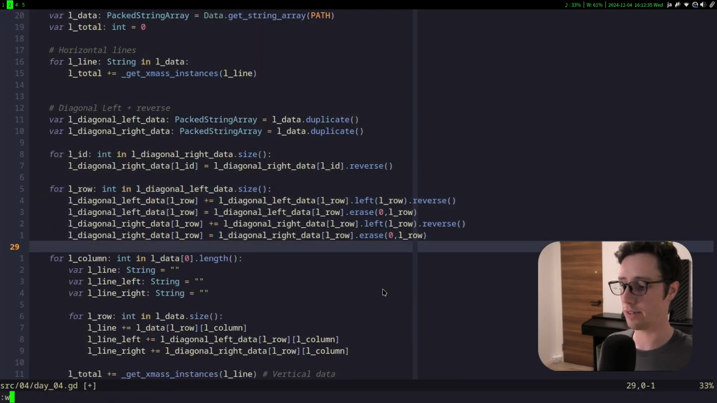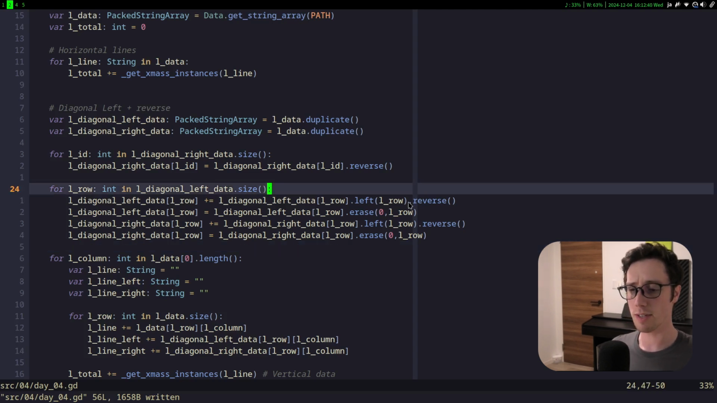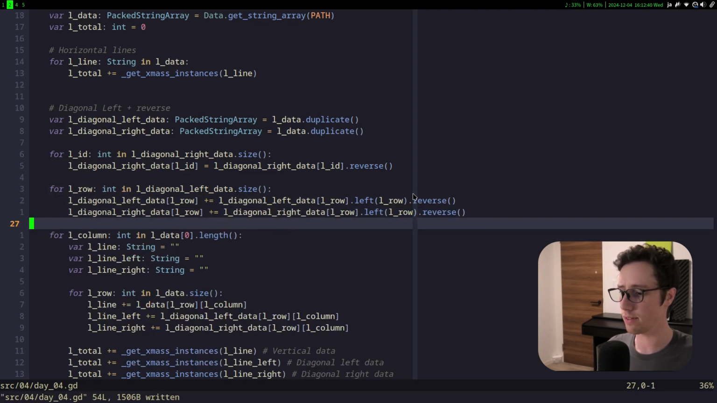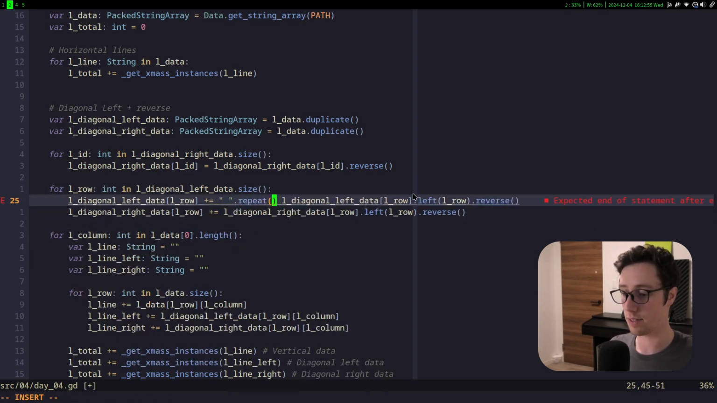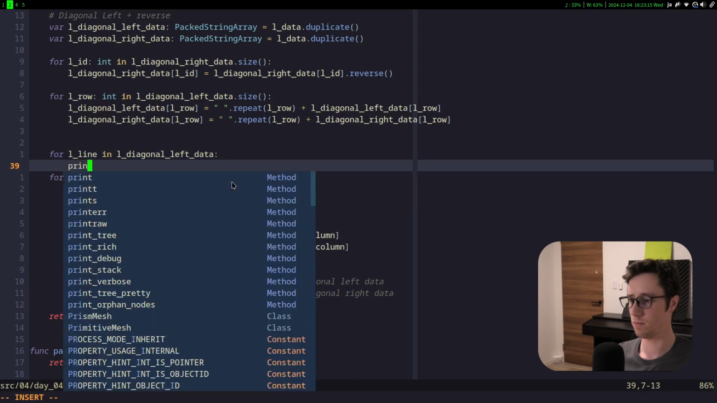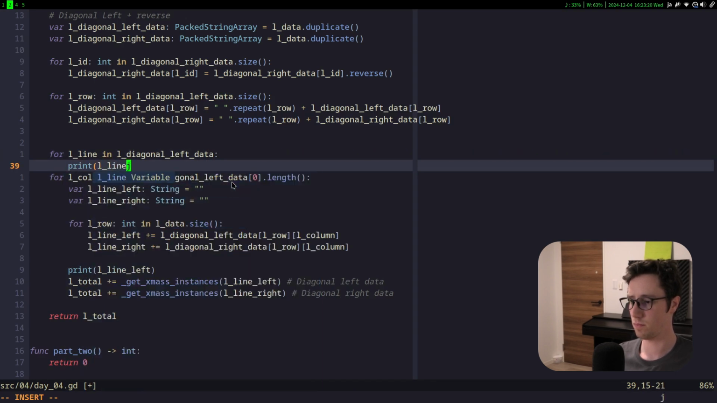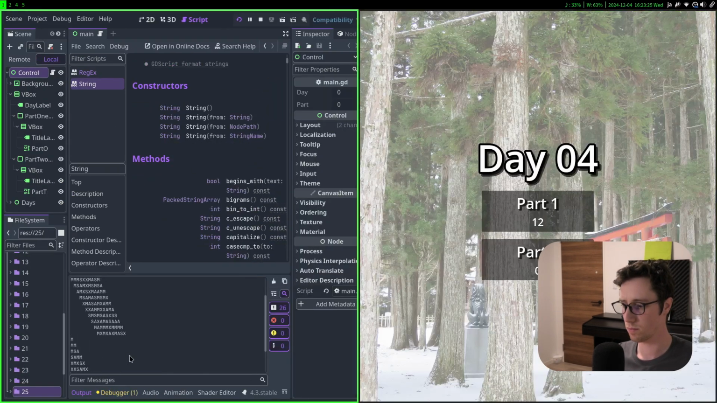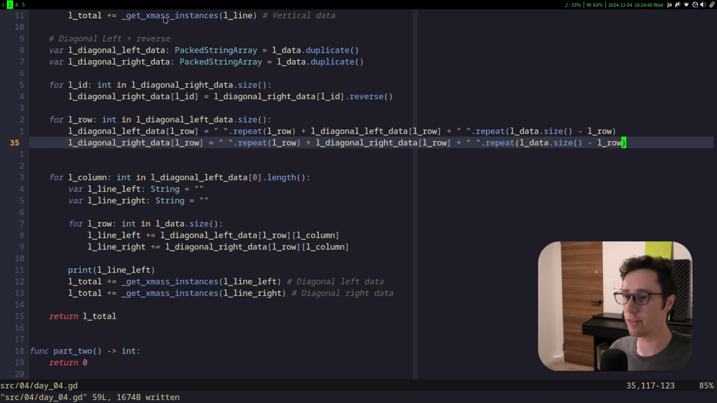Okay, so I did until the moment that everything was kind of working. So I reverse them and I add them. I should not do this. So let's remove these erases, repeat, and then the amount of times, I guess. The amount of times L row. Okay, we have 18.